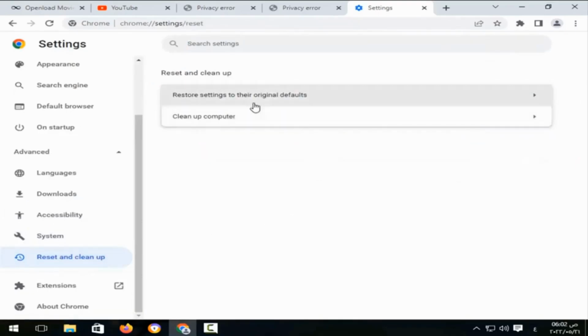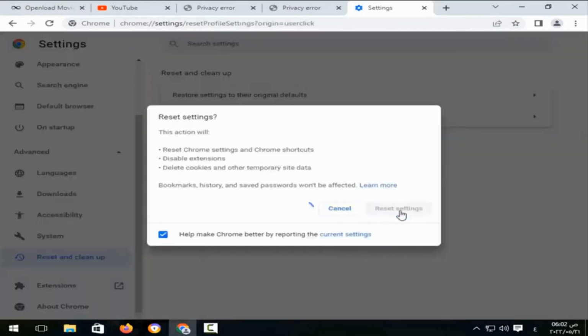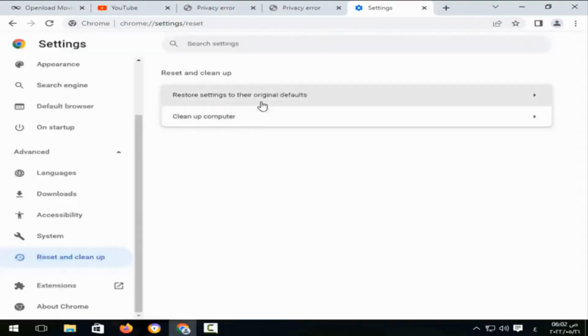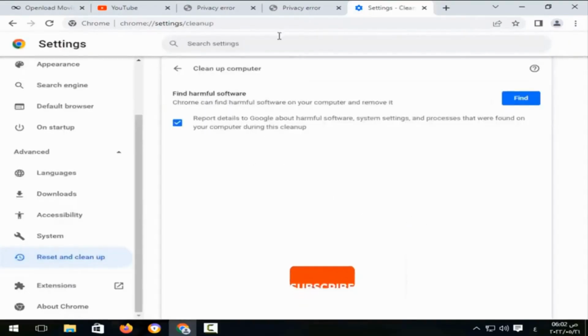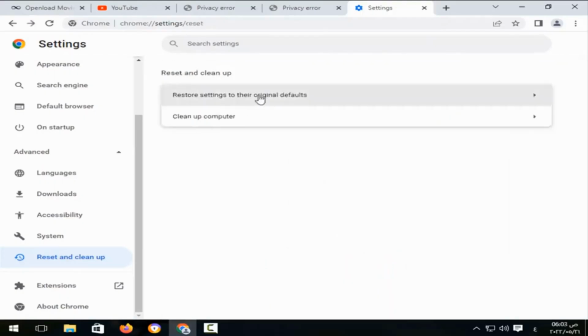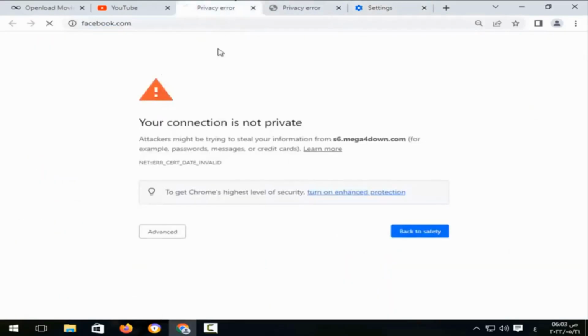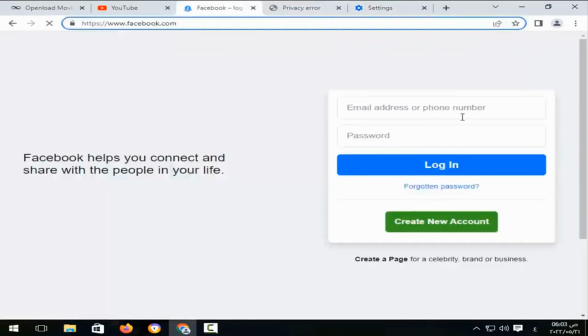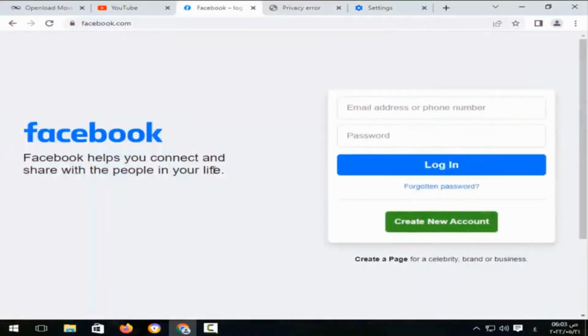After that, select Restore Settings to their original defaults, then click Reset Settings. After that, go to Cleanup Computer. This will delete harmful files or extensions installed in the browser that are causing the issue. Once you finish these 2 steps, reload the page or site, and you'll find it opens without problems, and the issue is solved.